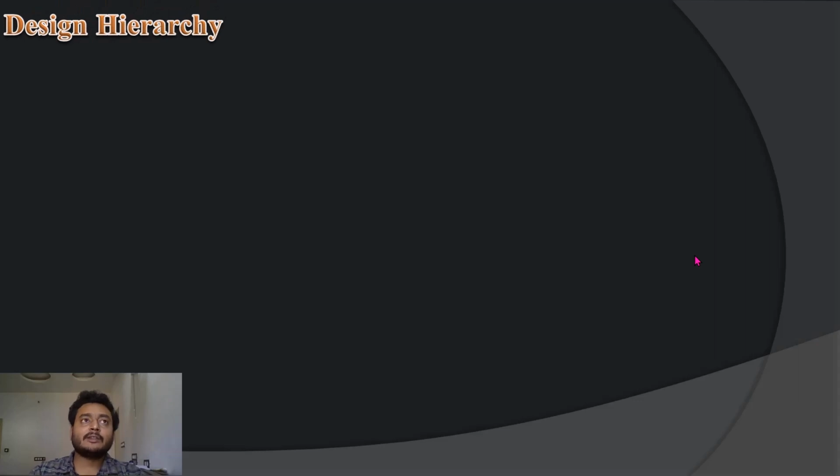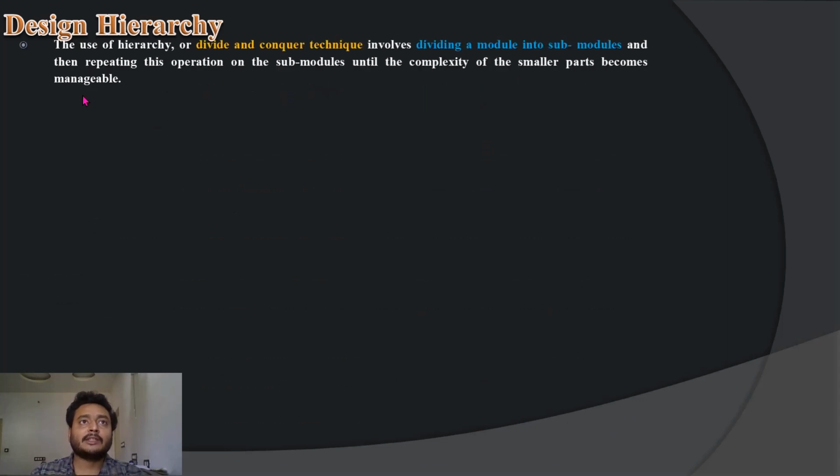Now we'll discuss design hierarchy. There is hierarchical design, which I have already discussed in the very first lecture of this fourth module, so I'll go through it very fast because there is nothing to repeat again and again. The use of hierarchy means you are performing divide and conquer techniques. It involves dividing the module into sub-modules, and again dividing the sub-modules into leaf cells.